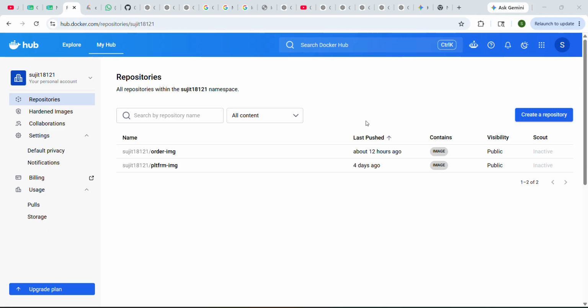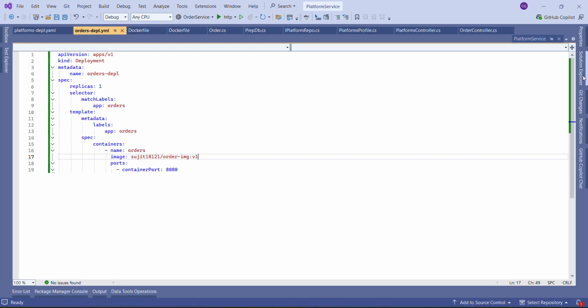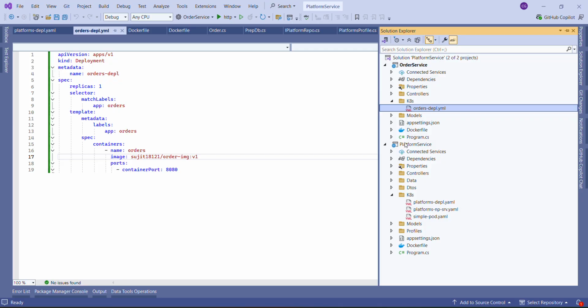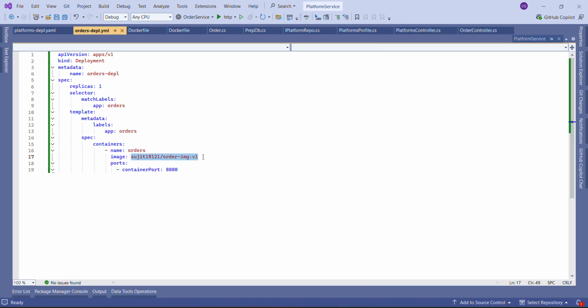So here we are in the Docker Hub. In my Docker Hub you can see I have only two images, the platform image and the order image. These are the order service and the platform service. So this is the platform image, and this is the order image. Whenever I do something on this YAML file, something will happen.